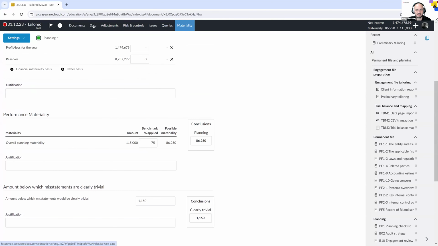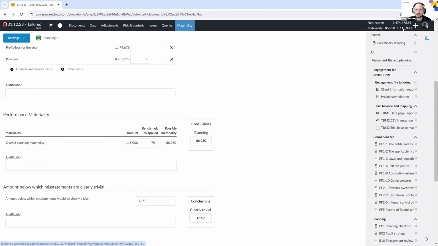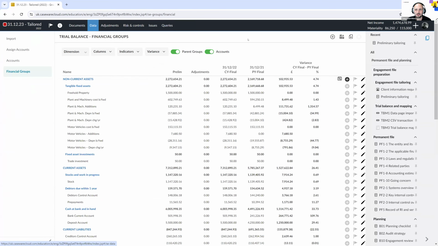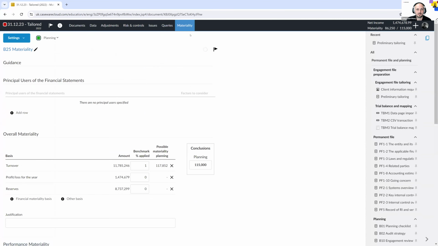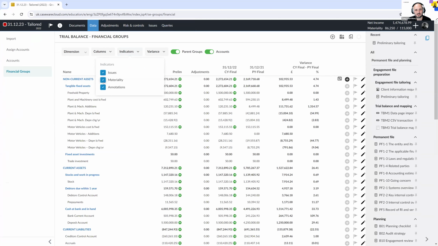So I'm going to go back to data. By the way, at the top here, can you all see the materiality figures are showing at the top? Just a quick demonstration: if you want to get back to the B25, you can just click on one of the figures here and it's always going to take you back to that materiality schedule. Now what I can do in here is go to indicators and show the material balances. It's just going to make it a little bit easier for me to focus on the right areas. I'm not saying that you're absolutely going to follow those markers to the T, but at least it's going to give you some visual aids to help you as and when you're setting those up.